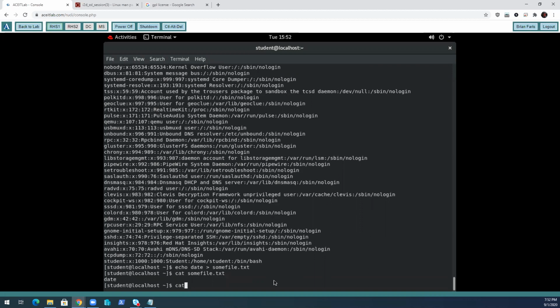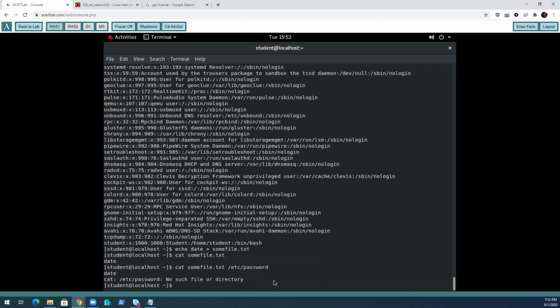So I'm going to cat this file, date, and also cat this file that doesn't exist. So that generates some output and some error, standard output and standard error. So I'm going to pipe it to T. No, I'm going to pipe it to grep.